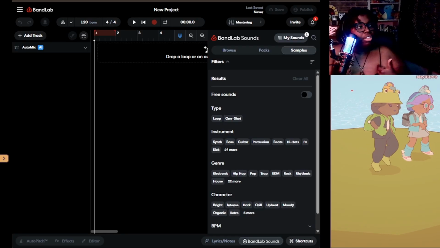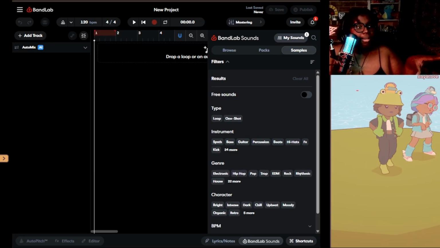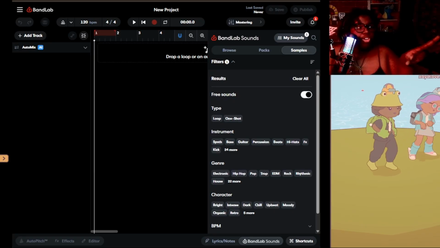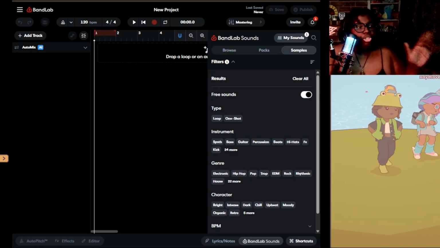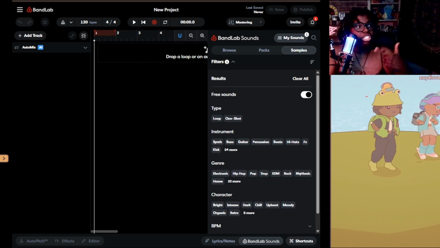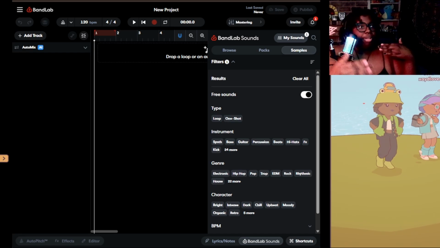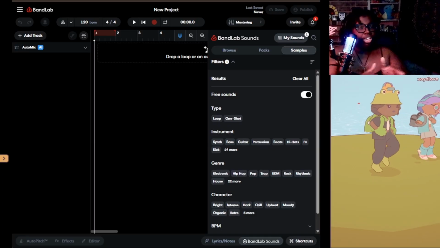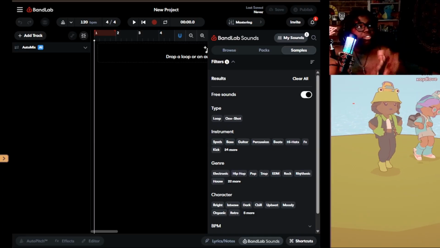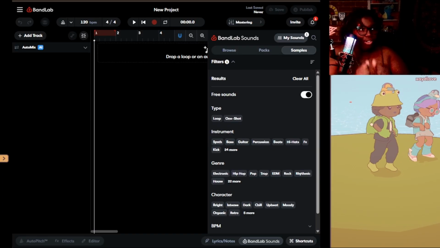You can do here under the filters again, type. Well, of course, we're going to put it on free. Type, you can do loops, which just means that they're continuous sound. It's going to be a string of sounds. You can just keep adding it and it'll keep looping. It'll keep the beats per minute. It's going to pretty much be like a beginner friendly version.